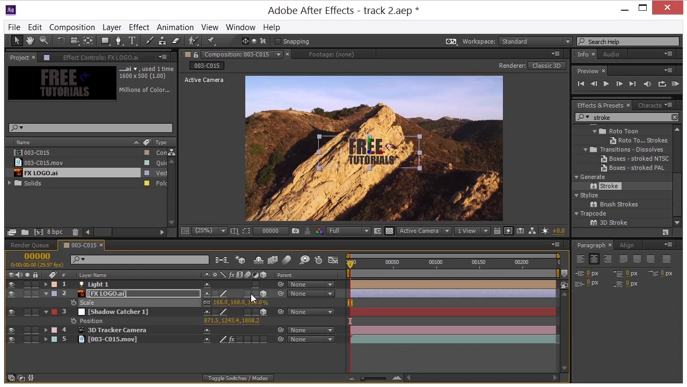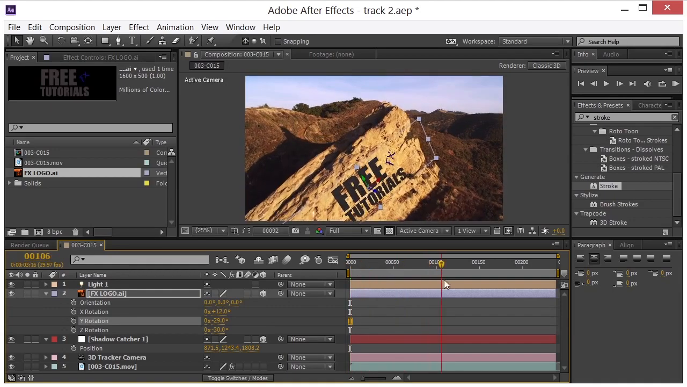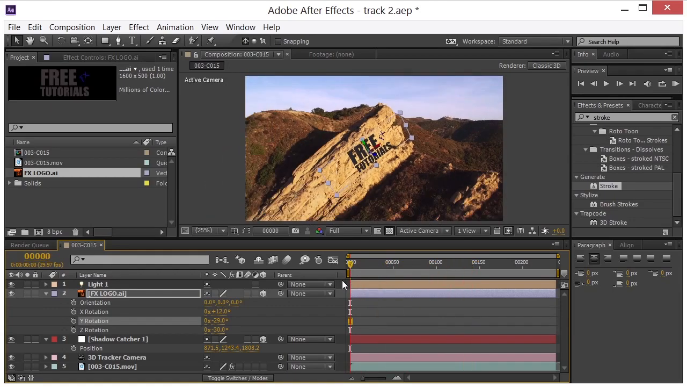Something like that. Hit R for rotation. Play around with the rotation here. Get it where I want it. Maybe something like that. You know, whatever you want. We pull in here. We can see that that's sort of sticking on the side of the mountain like we want it.